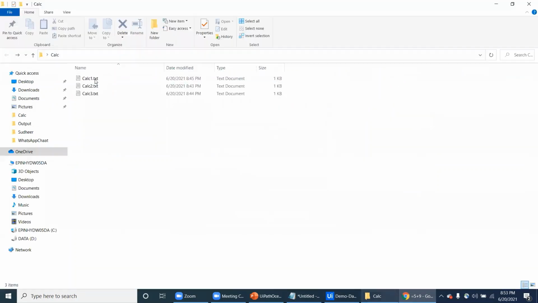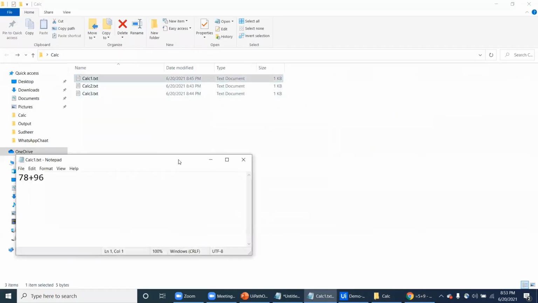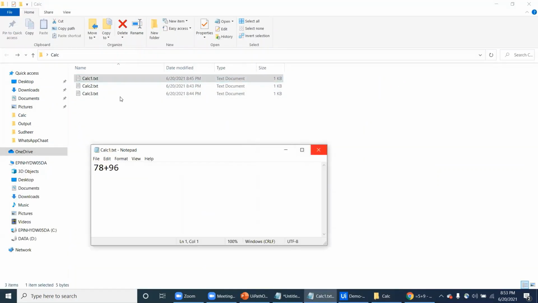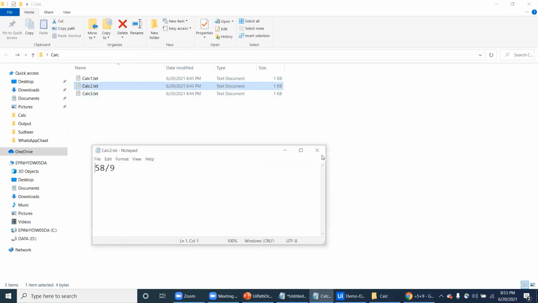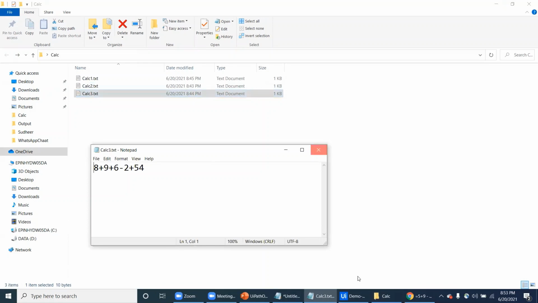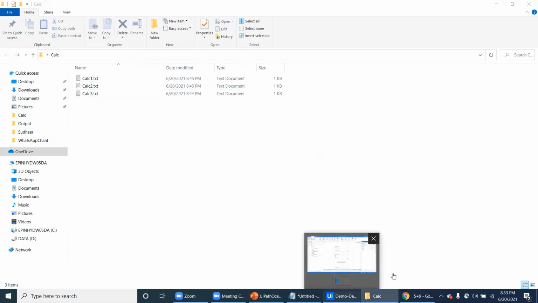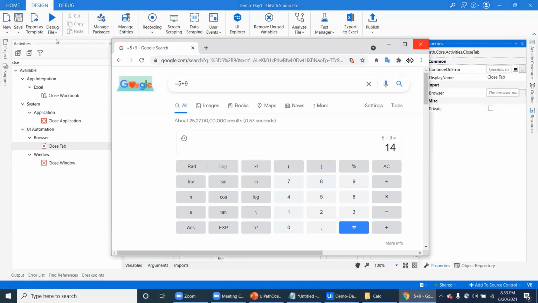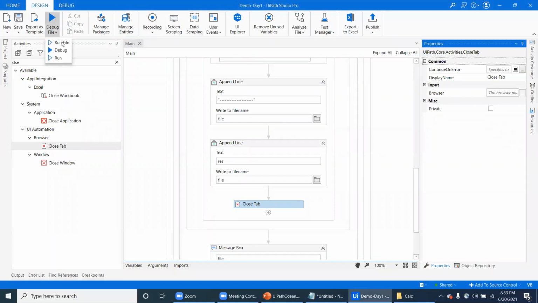So let us try now. We have 4 things, right? One is Calc1 having this, Calc2 having this, and we don't have results here. Calc3 having this. Okay, let's try to run this one. I'm just closing this Chrome browser. Our Chrome browser is not open.